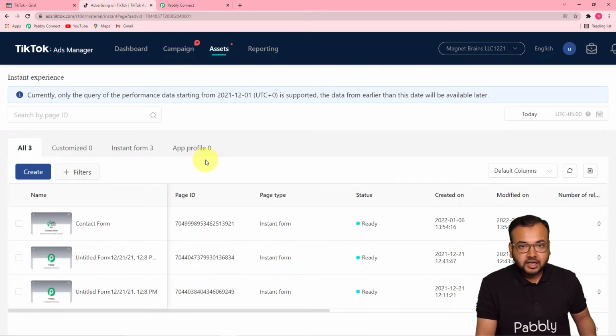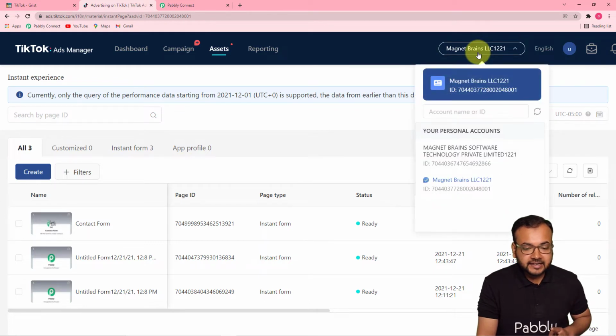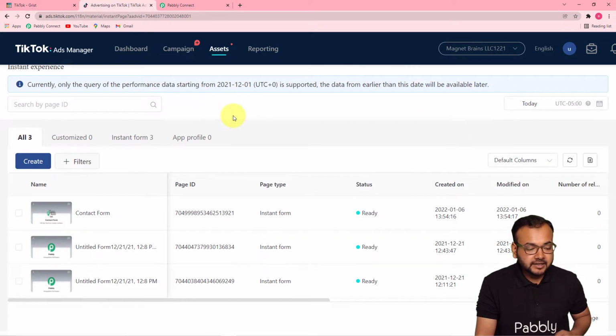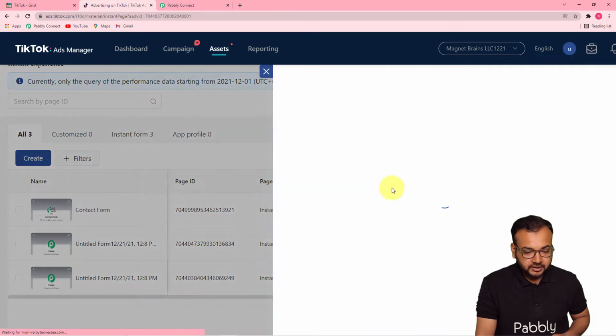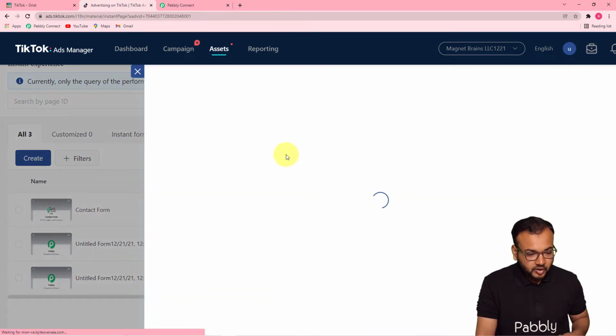This is my advertising account in TikTok, and here I have two advertising IDs. One is this one and other is this one, so I'm using this one. Okay. And here I have created a lead collection form with the name as contact form. Okay, let me show you this. So I have created this lead collection form here, but guys, I'm not running any lead ad here right now.